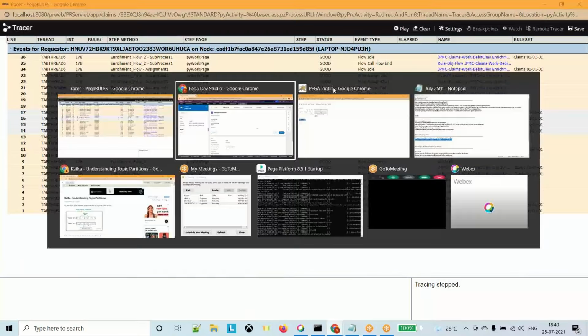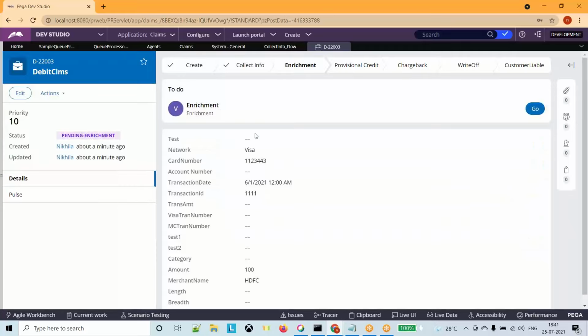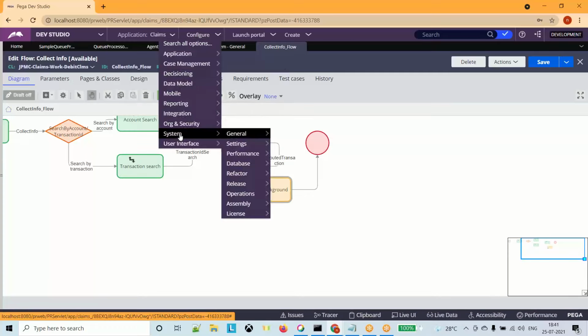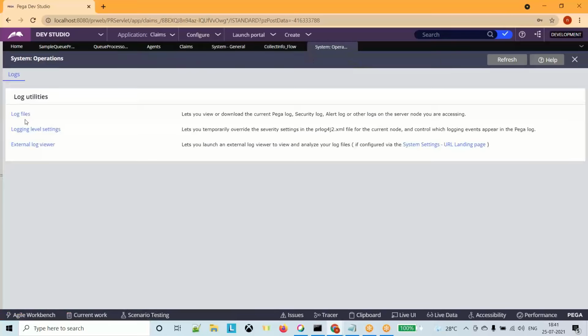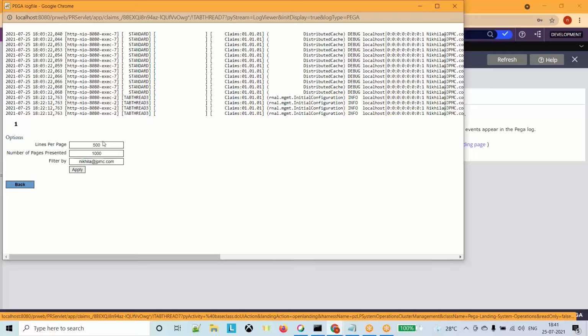Mm-hmm. And this is working. It is queuing the item. So far, it is good. Let's wait for a minute and see whether the agent, the queue processor, is processing it or not. System, operations, logs, and log files, and Pega.